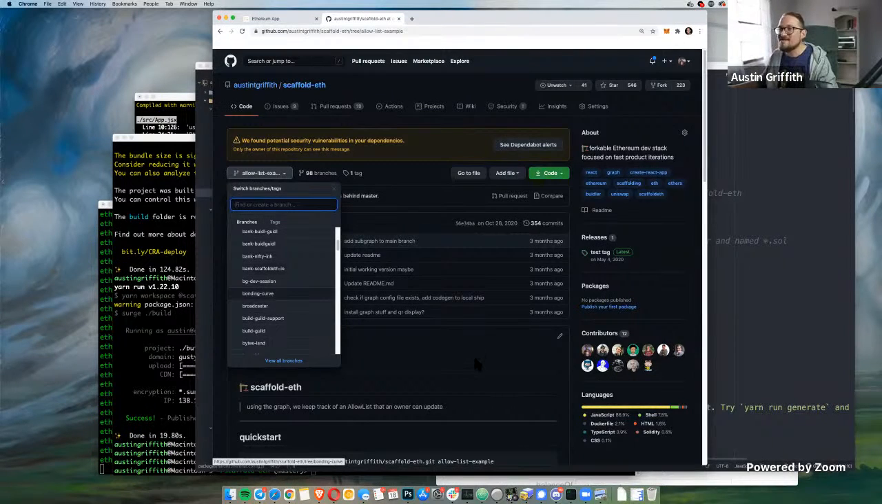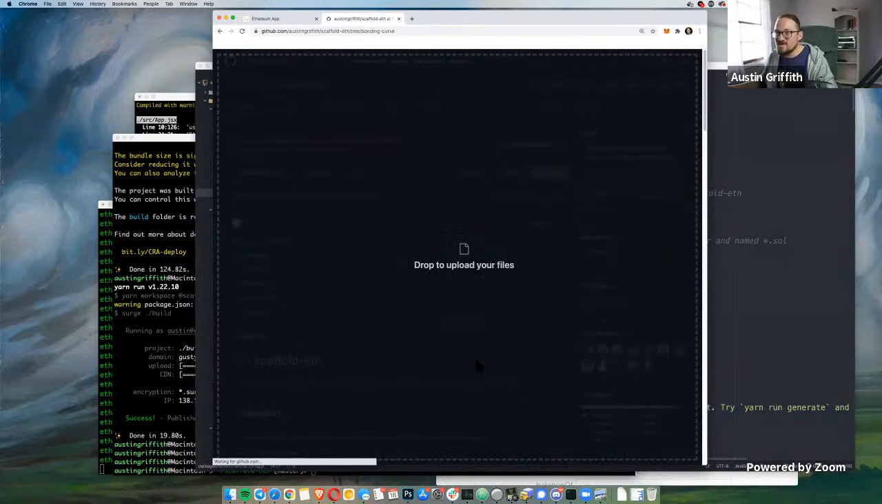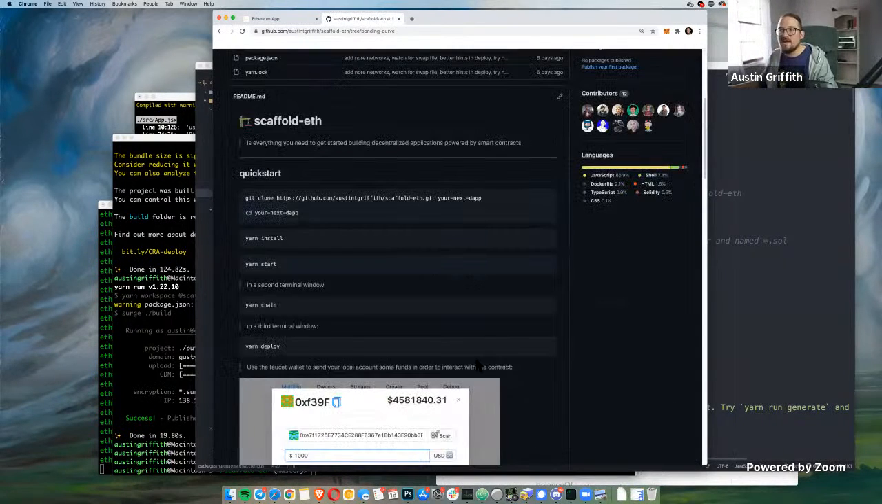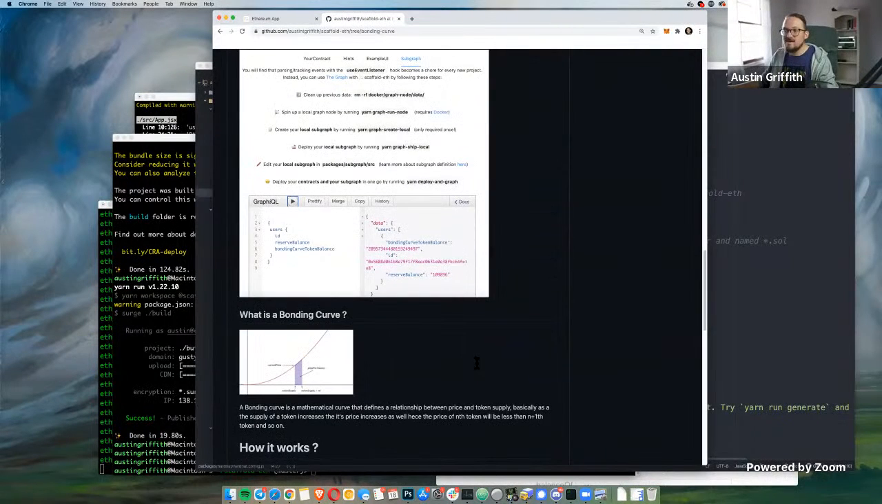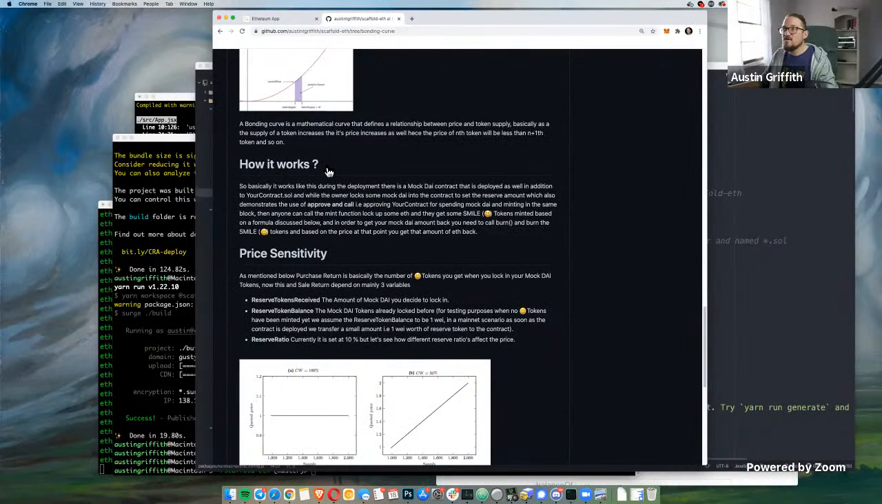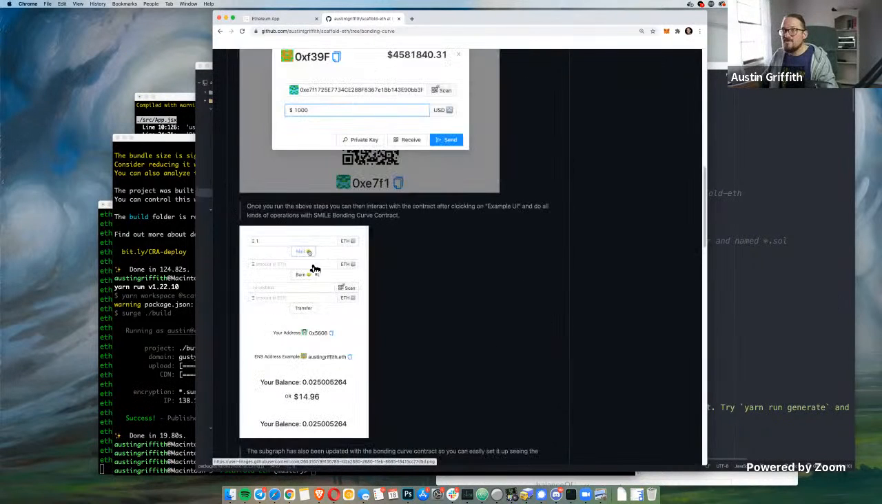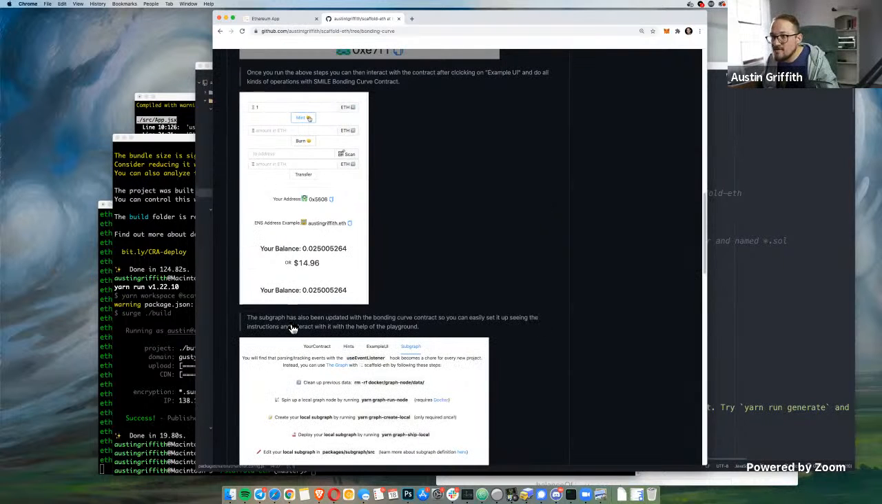There's a lot. Ooh, bonding curve. Here's a good one. This one talks you through how to build a Bancor style bonding curve with Scaffold-eth, and what the UI is going to look like, how you mint and burn. Let's see what else we have.